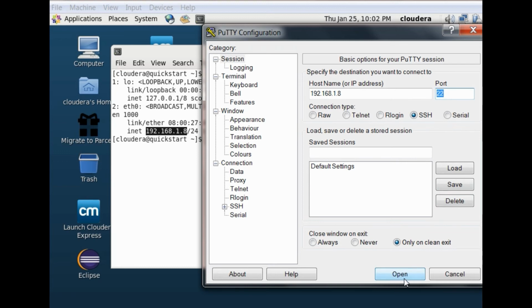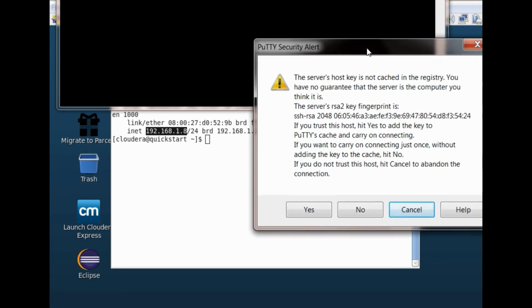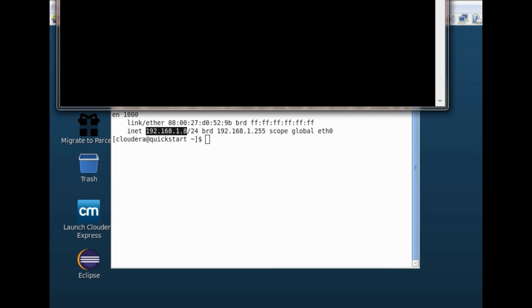I'm clicking on this, and it gives me a window: the server's host key is not cached in the registry, and you have no guarantee. I'll say yes. When I click on yes, it opens this window asking what username you want to connect with. The admin will connect with the root user, and if you are not an admin or super user, you will connect with your own login credentials.